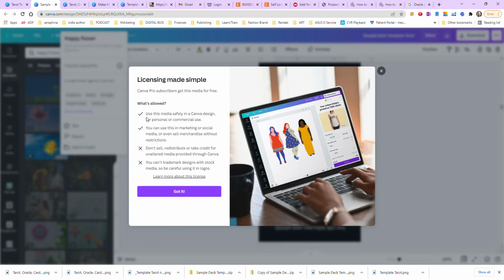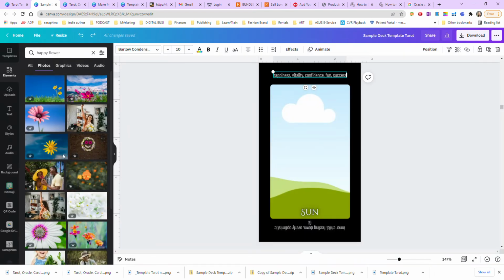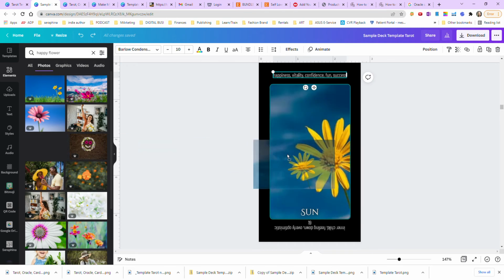So for this one, it is a safe design to use for personal or commercial use, and you can use it for marketing, social media, and you can even sell merchandise without restrictions. What you cannot do is sell or redistribute or take credit for this unaltered media that is provided by Canva, and you cannot trademark this design. So what that means is you cannot take this image directly and go sell it. We are not doing that.